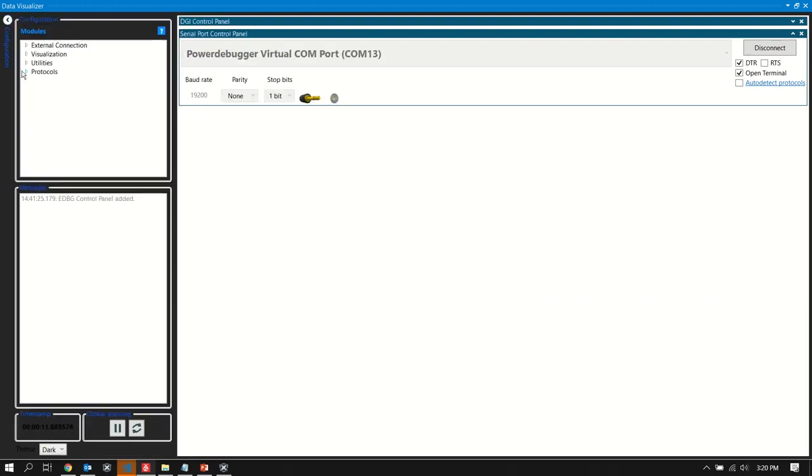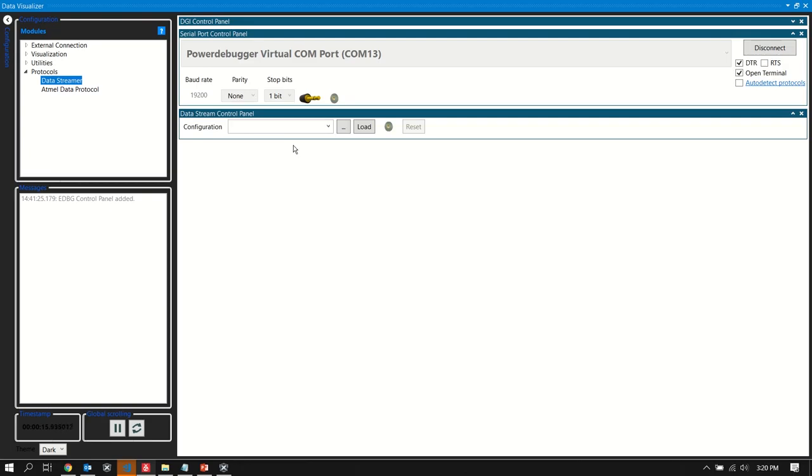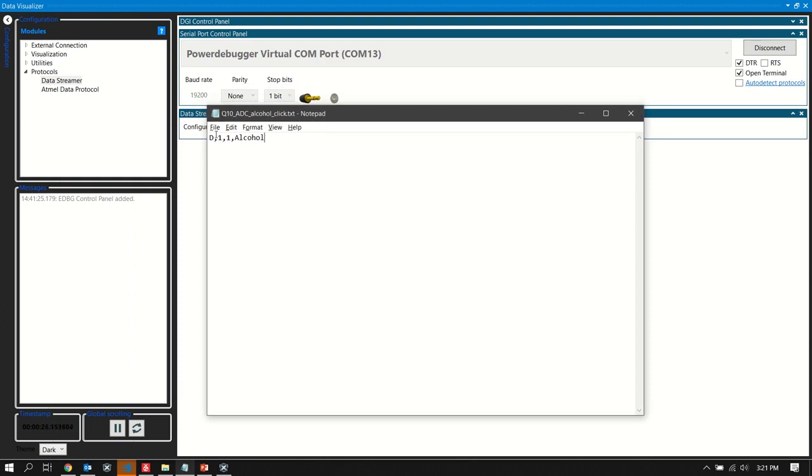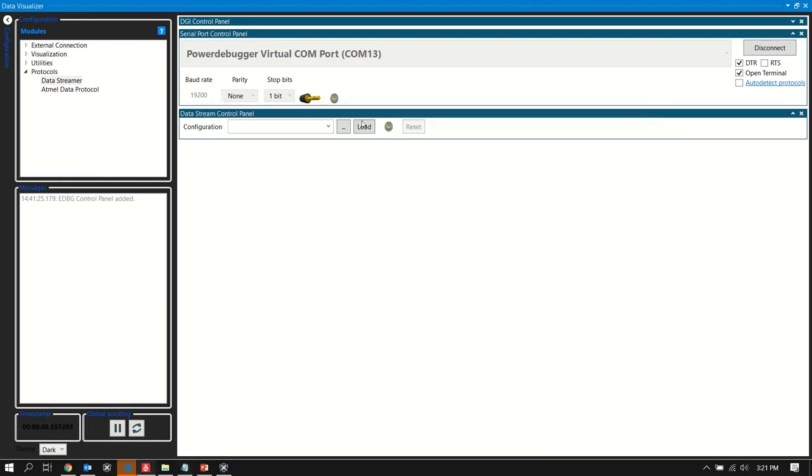So then we will go over here to the data stream protocol. And this is like before, we just need to tell the data visualizer how it's going to represent our data. So I've already done that for this. So it's like before, we have this 2-byte unsigned integer, which has the tag D. Then we have the matrix position 1, 1, and then the name. So it's not going to be the alcohol sensor, but I think you get the idea. So we'll save that.